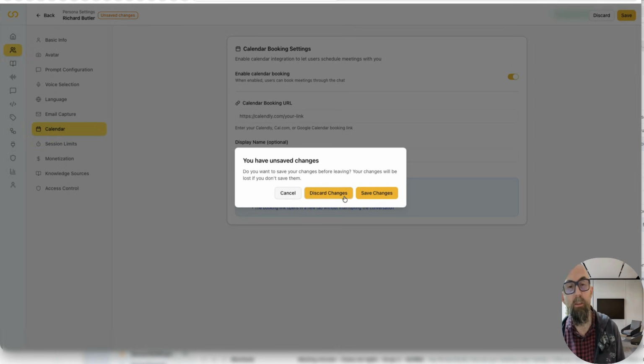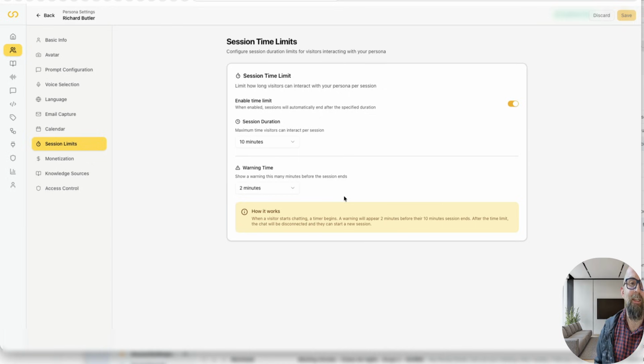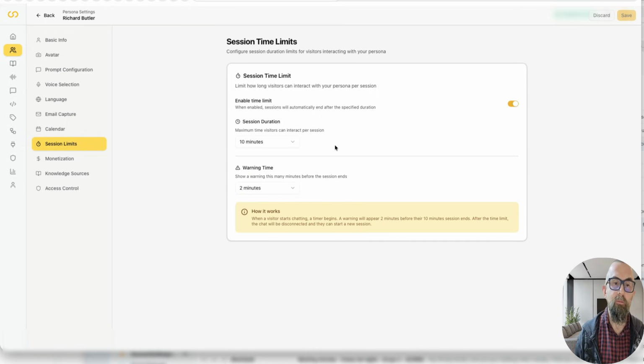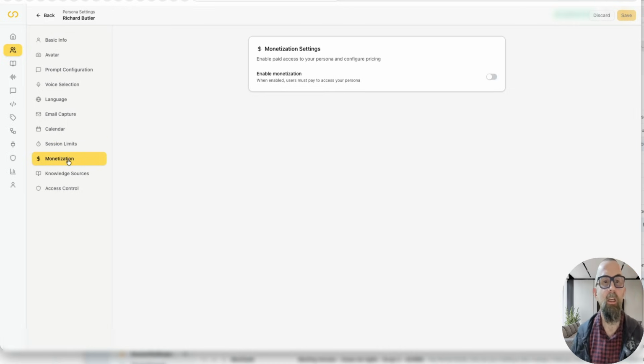Now this is what I had asked them about, and it's the session limits. So this is really good. I can say a maximum time that somebody can interact is 5 minutes. The only problem with this is that after the time limit they can reconnect again, which they can start a new session, which I would prefer not to, because otherwise they can just continue to use up sessions. If I want to monetize, I can say enable paid access here.